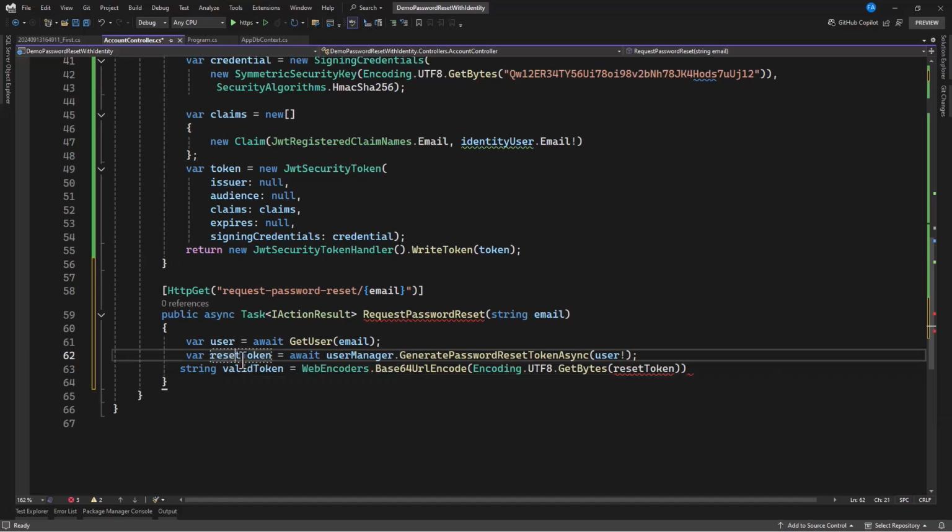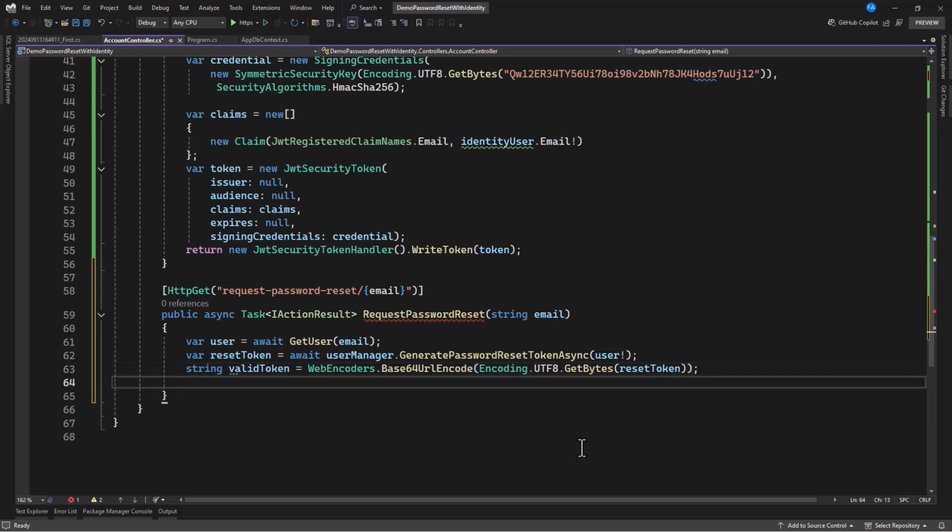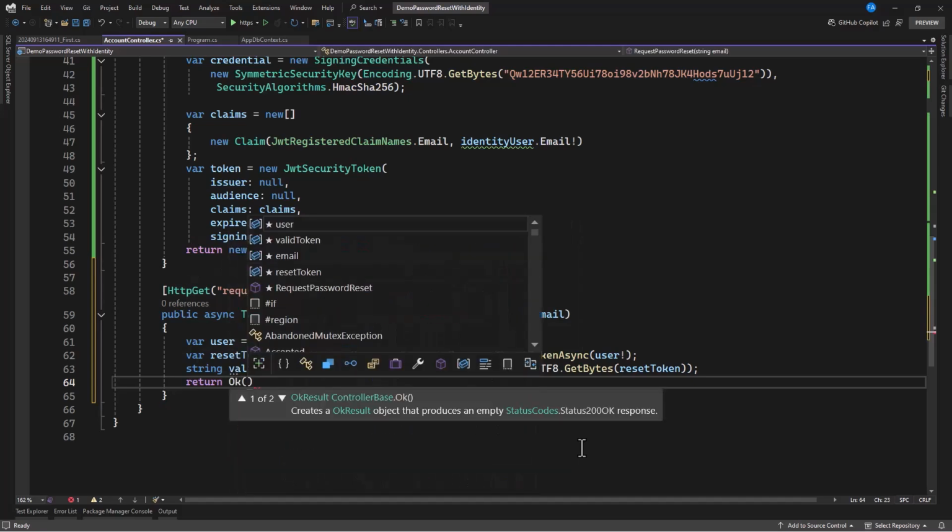This should be reset, not rest. So we have a reset token. Now the next thing that we need to do here is we're going to send this. So let's return OK.